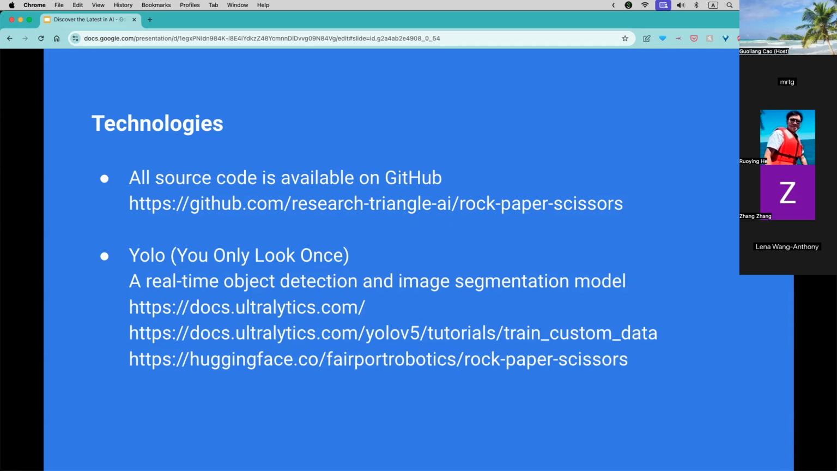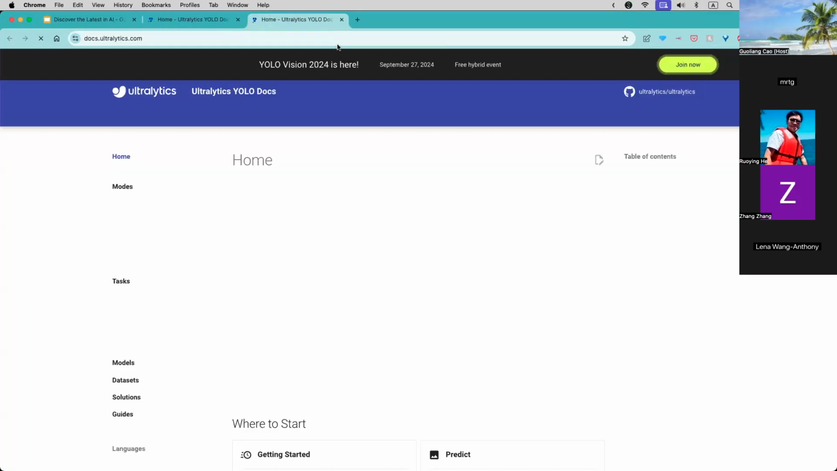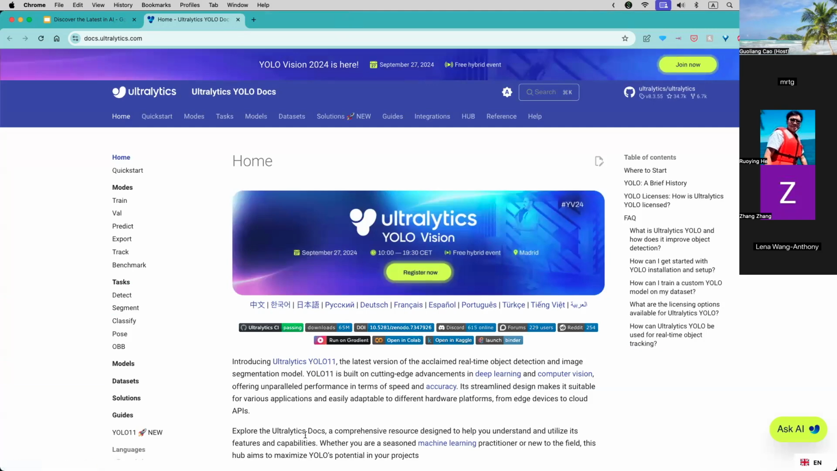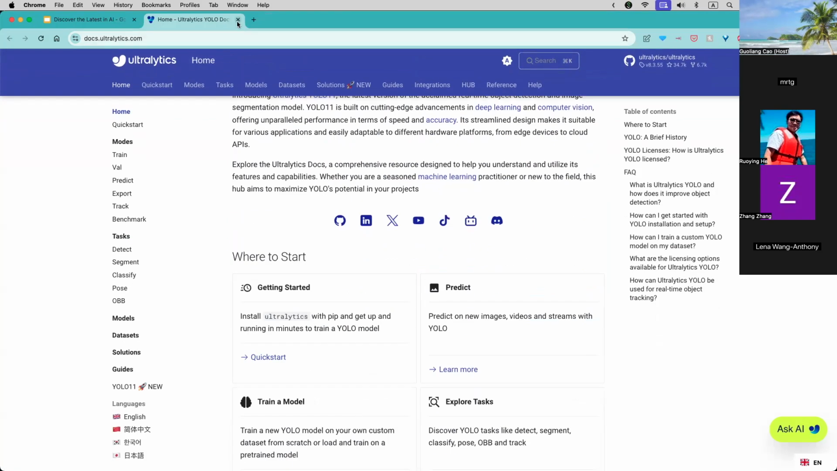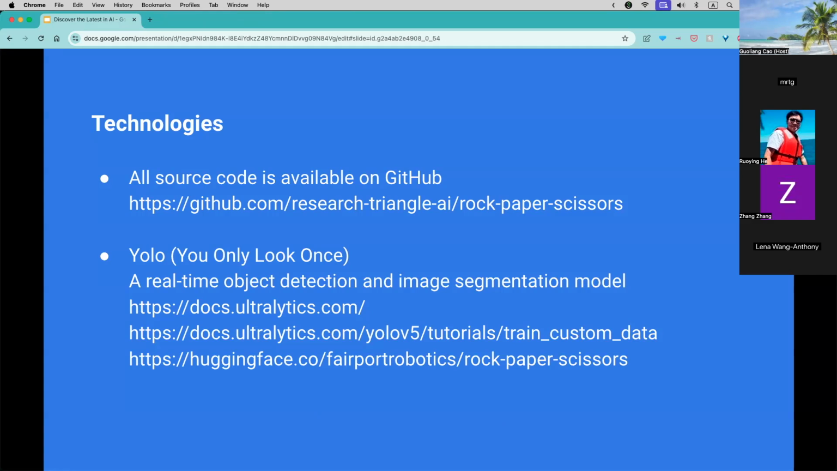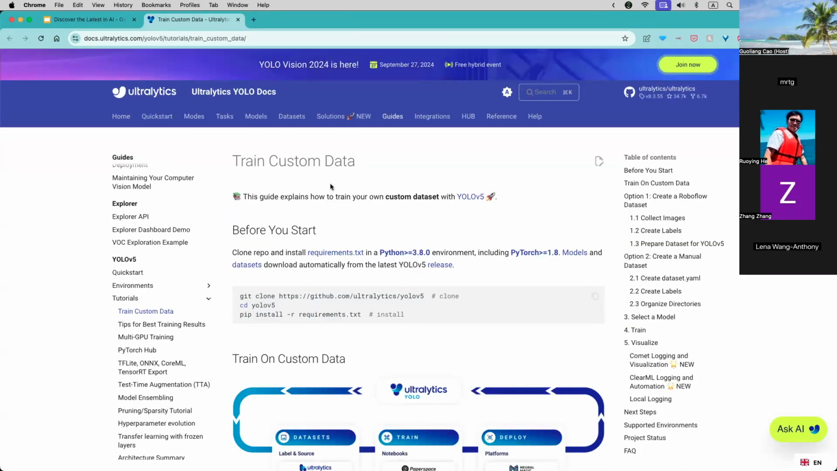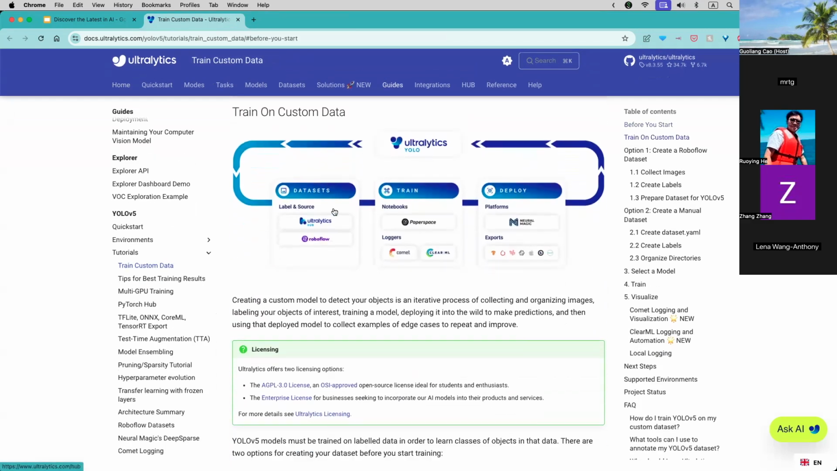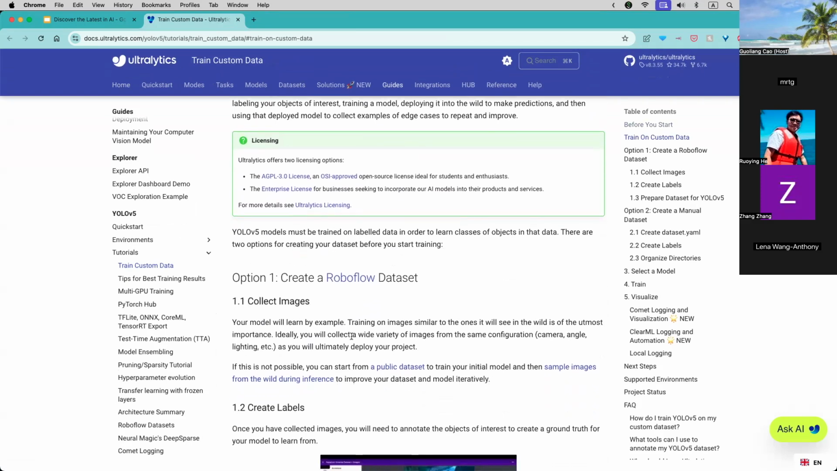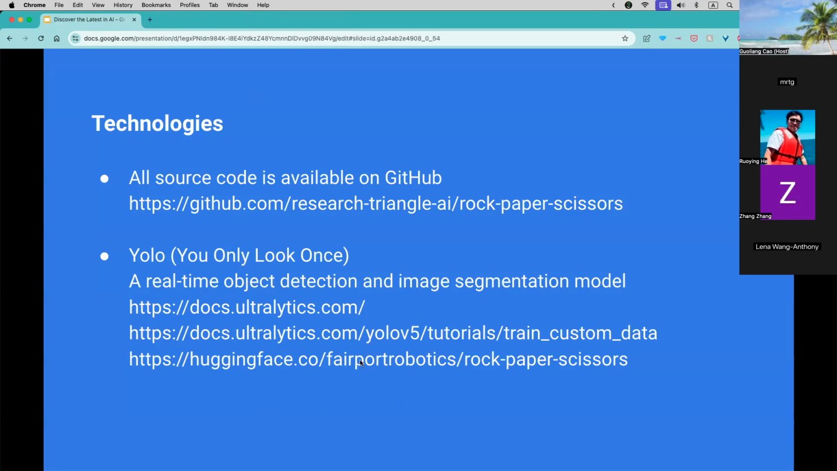This is its website. It's an open source product that everyone can use. What I did is use a YOLO model that is already trained to recognize rock, paper, and scissors. But if you want to train your own model, here is the web page that teaches you how to train a custom model based on YOLO. And the link below is the model I used.